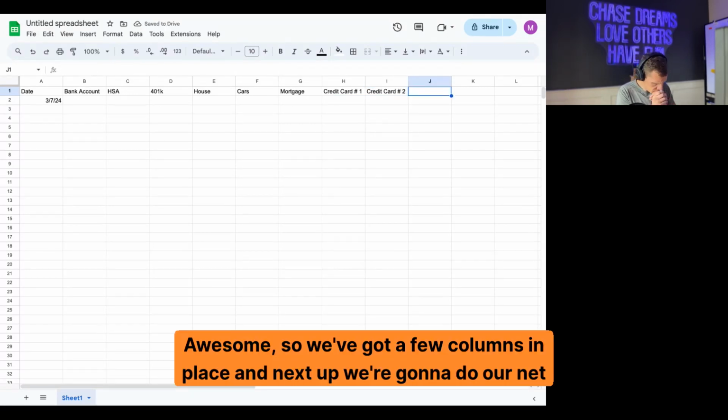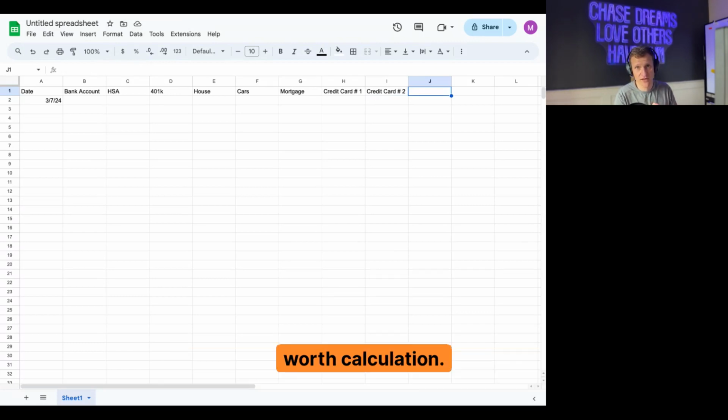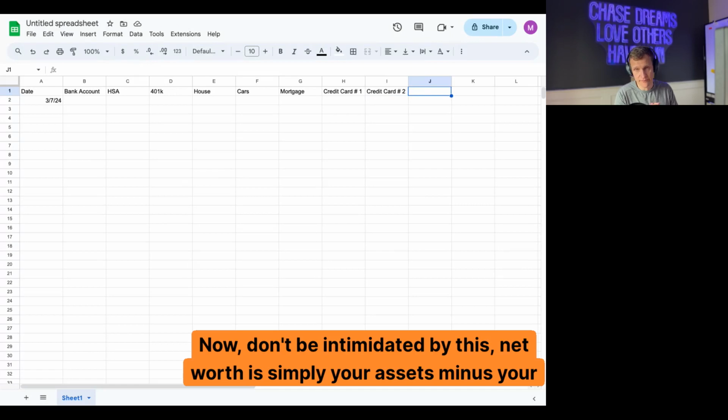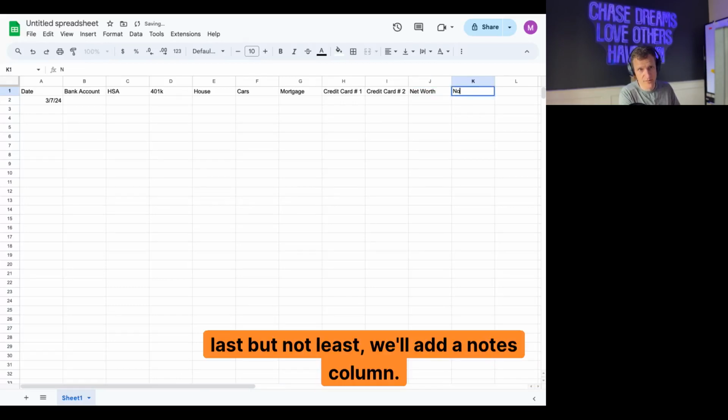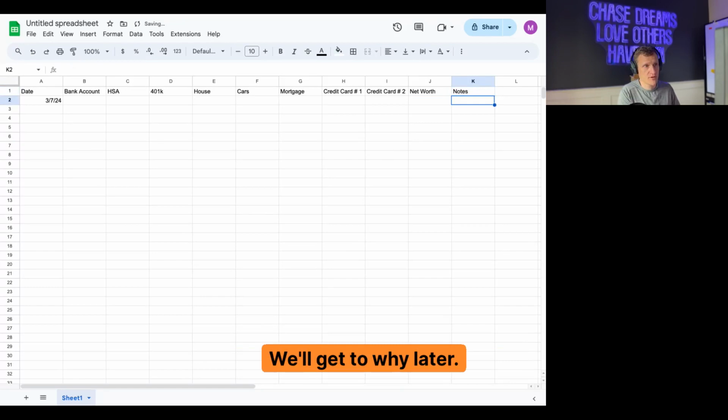And next up, we're going to do our net worth calculation. Now, don't be intimidated by this. Net worth is simply your assets minus your liabilities. Last but not least, we'll add a notes column. We'll get to why later.